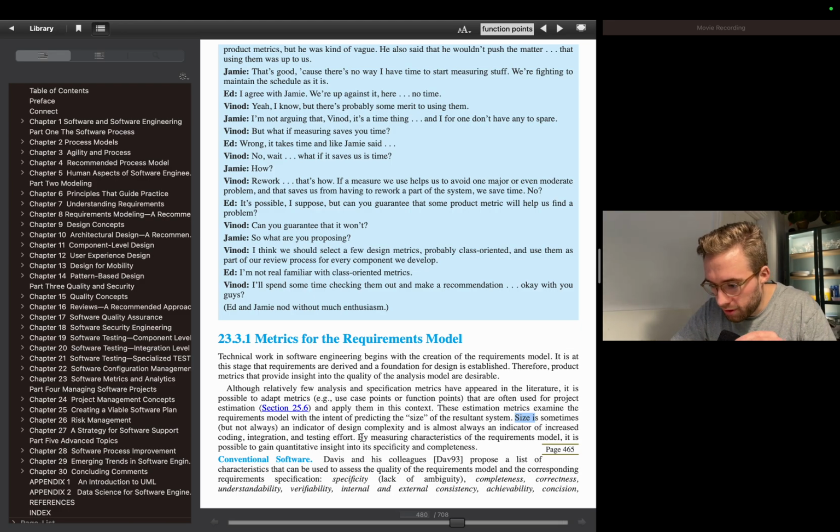And then the book states, by measuring characteristics of the requirements model, it is possible to gain quantitative insight into the specificity and completeness. And this, my dear friends, is good when you have to tell somebody how we are going to do this, or how much we need: how much time, how much staffing, how much money do we need to get it done.